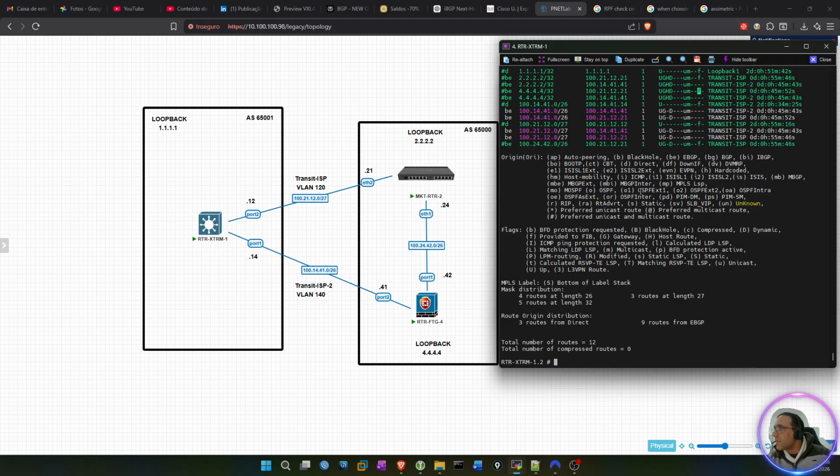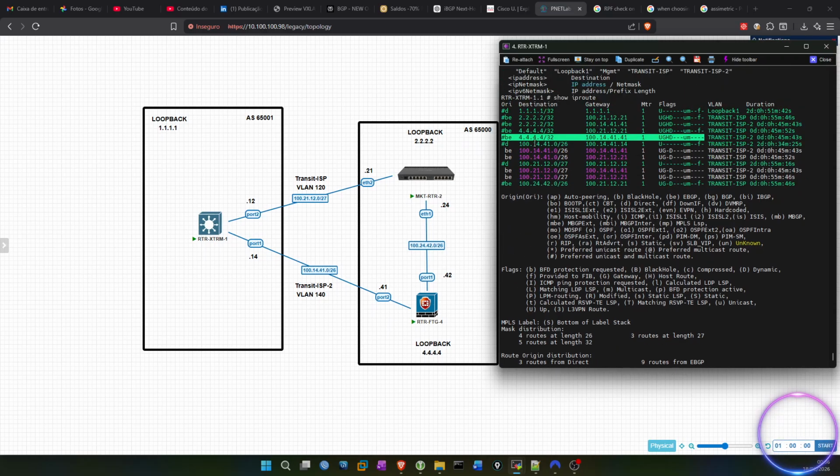F, where are you? Right here. Okay, flag F provided to the FIB, which means that the second route that is going towards the FortiGate is on the routing table, but it's not used. The one that is used is the one that goes to the MikroTik. This is because of the selection criteria of the BGP process.